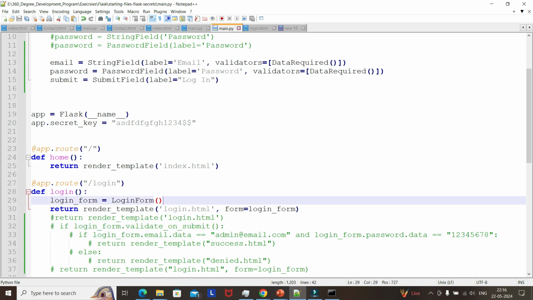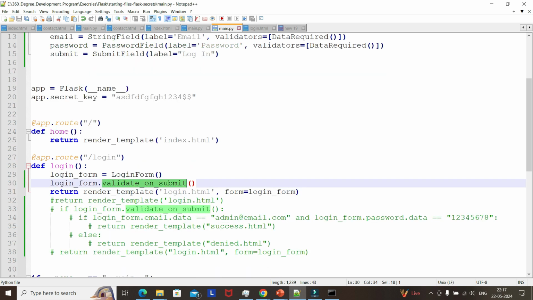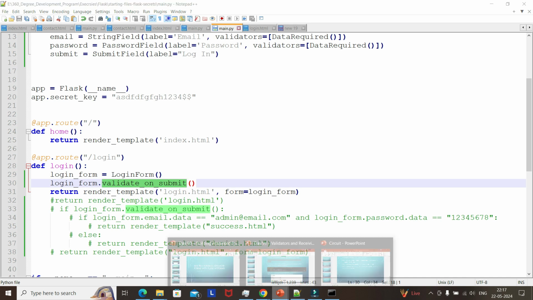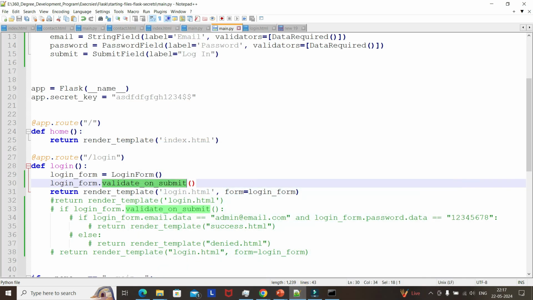Here, login form we are giving login_form.validate_on_submit. So it is like we are calling just request.method equal to post, something like that. We are calling that. And here again, actually we forgot methods also to mention.